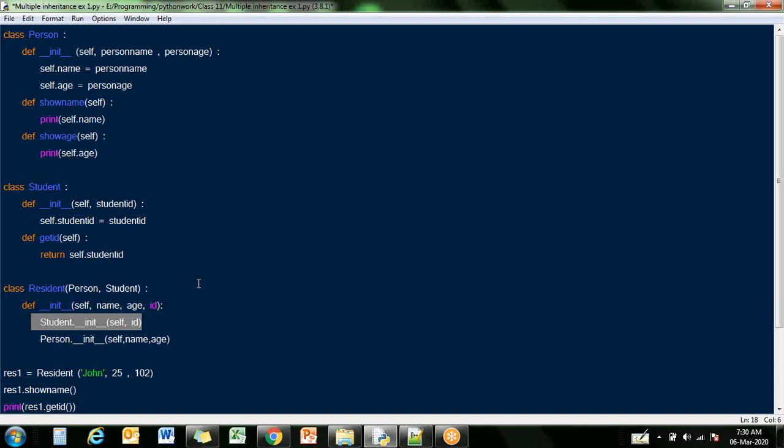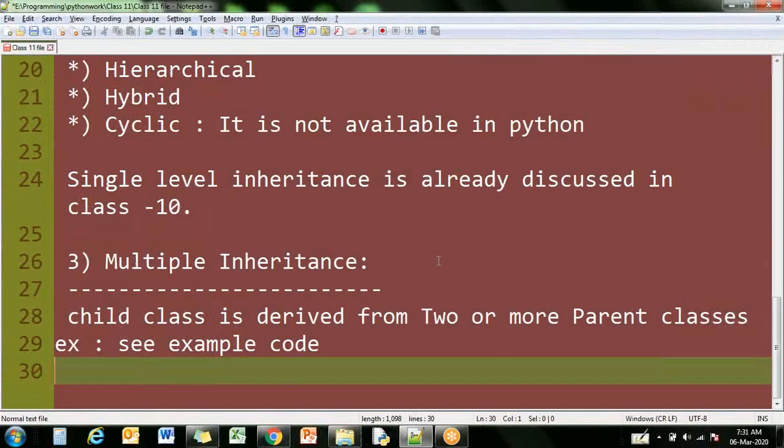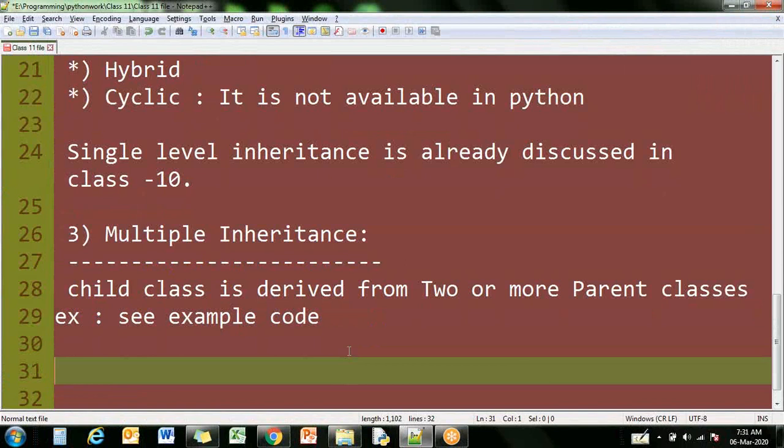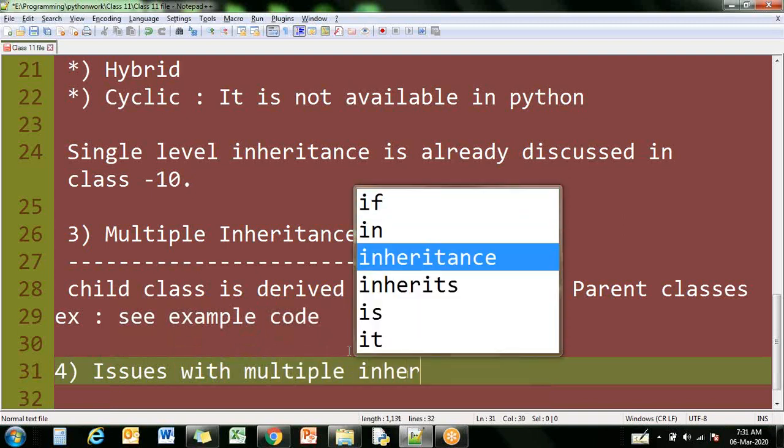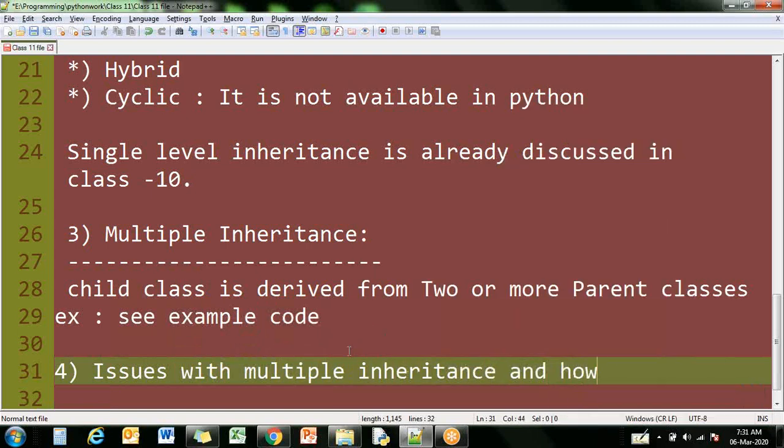In the next example we will see how to resolve these issues, which super method is to be called first, which second. We will get more clarity when we go to that example. So, issues with multiple inheritance, now how to resolve.